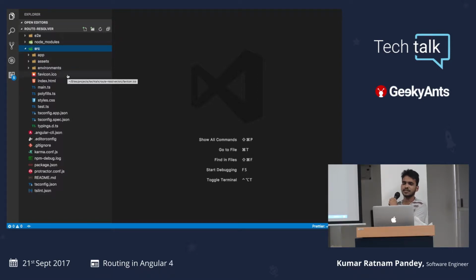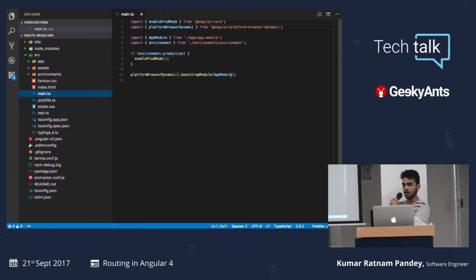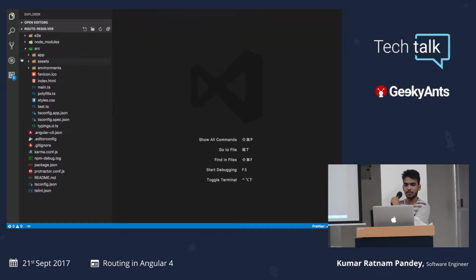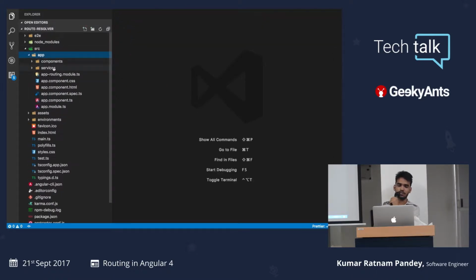The first file is main.ts. If we see that, it calls the app module. So main.ts is first, which indirectly calls the app module. In the app structure, we have folders, components, services. The basic thing when we make a new project is that we get these files: app.component.css, HTML, spec.ts, the ts component file, and the module file.